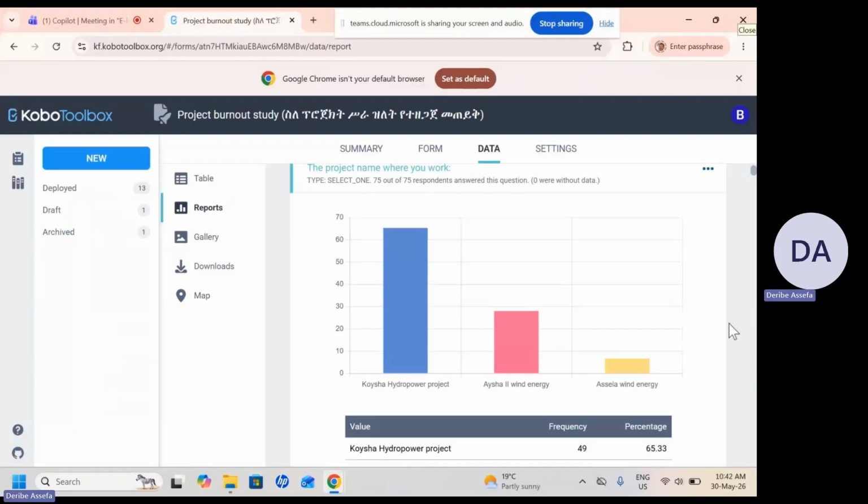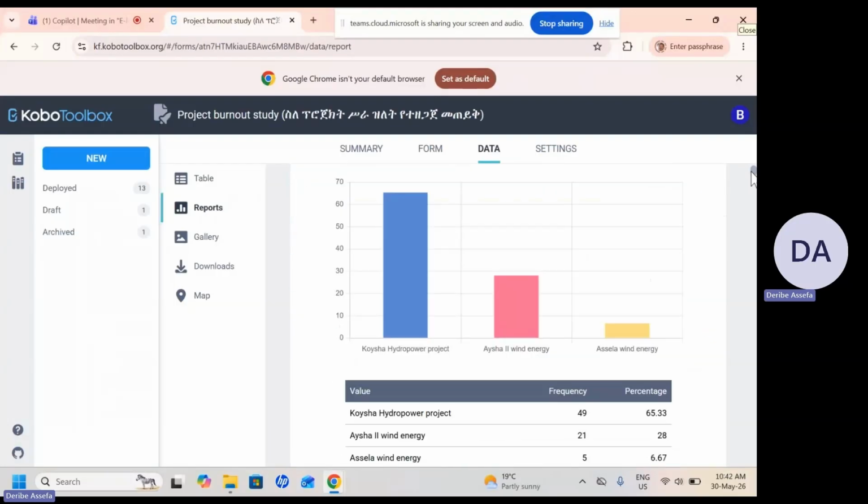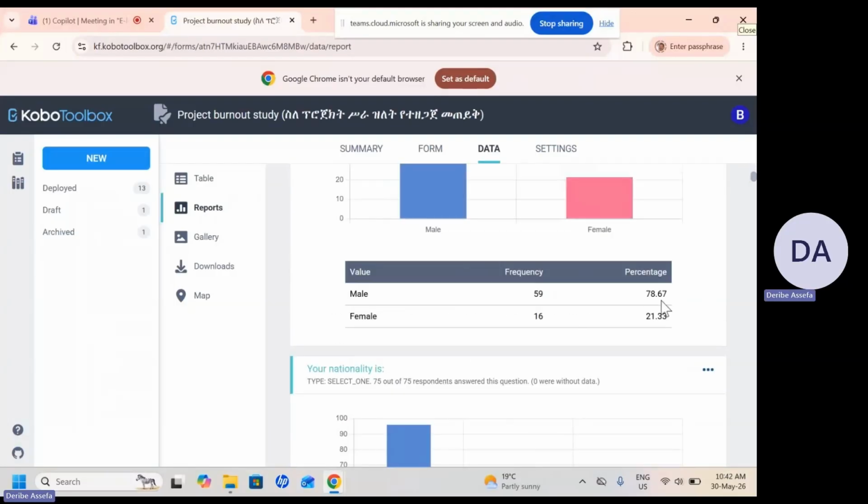If you take, for example, the second question about sex of the respondents, around 21% of the respondents are female. Therefore, for every question, you can quickly view preliminary findings and review distribution of responses. So overall, effective management of form submissions improves the accuracy, completeness, and reliability of survey data.